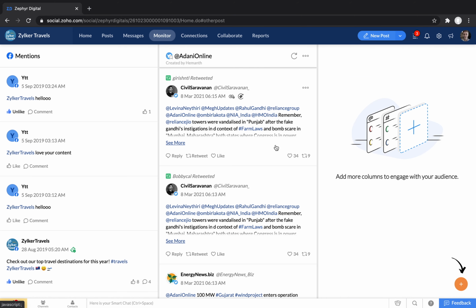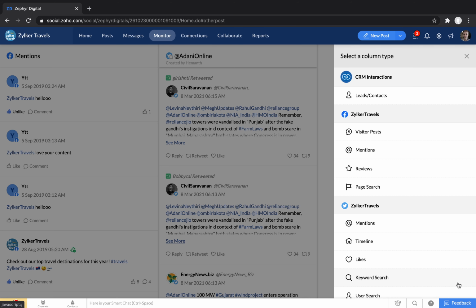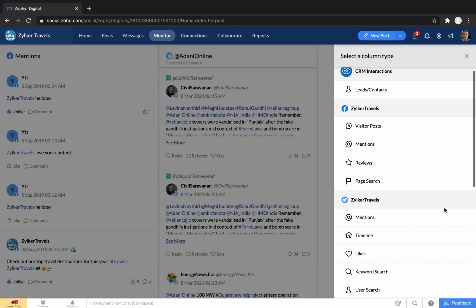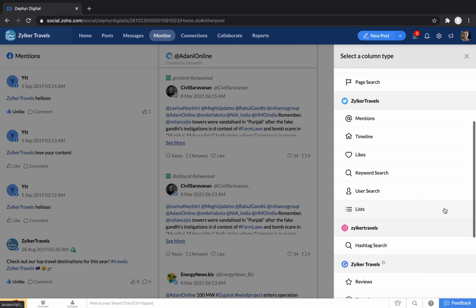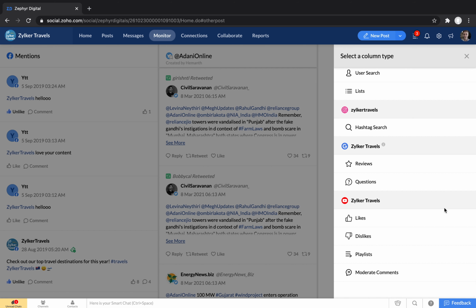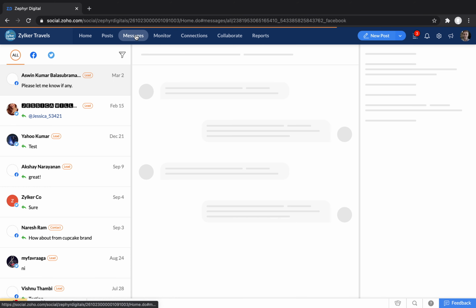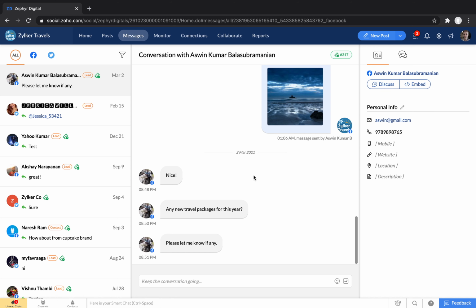Social's Monitor page helps marketers check what's happening across all of their accounts in one place. From here, they can choose which columns they want to see. They can check up on comments and replies from customers, or follow things like hashtags, or get inspiration for posts from what their competitors are posting about. In the Messages section, marketers can see all of the direct messages they've been sent from customers across all their channels, which helps them respond much faster when customers are in need.